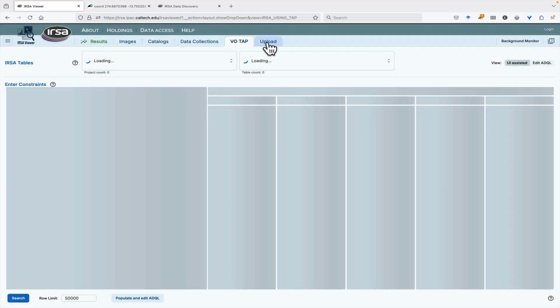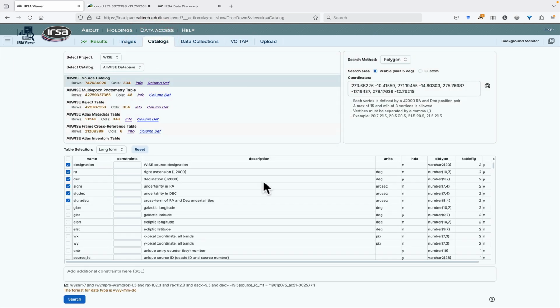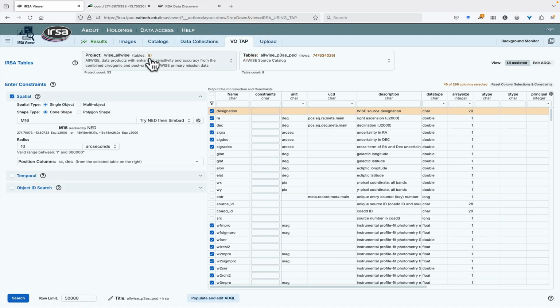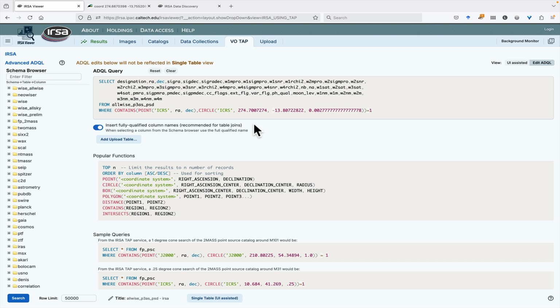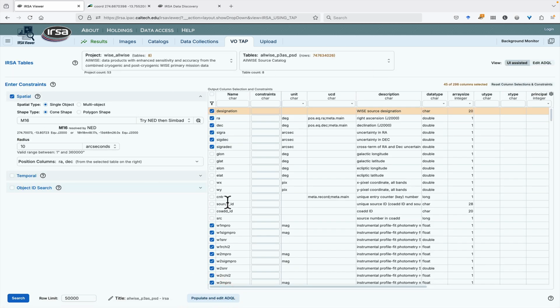VO TAP. So VO is Virtual Observatory, TAP is Table Access Protocol. This is a more sophisticated way of searching the same catalogs that you get from here. It's just a more sophisticated interface. Using this GUI, you can configure a relatively complicated search and then click this button and it will generate the ADQL that you need. So if you're new at ADQL and you need the ADQL so that you can drop it into your Python code, this is really useful because you can use the UI to configure it exactly the way that you want it and then use the tool to help generate the ADQL.